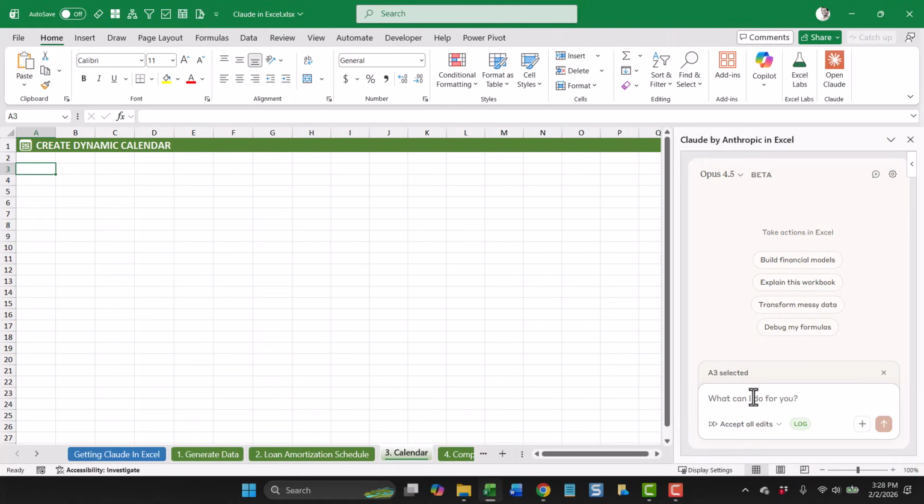Here is another cool example. I want to create a dynamic calendar where I can change the month name and the year value, and the calendar would automatically update. Now, this is again something I created a few months ago and it took me some time to create it, but let's see how long Claude takes.